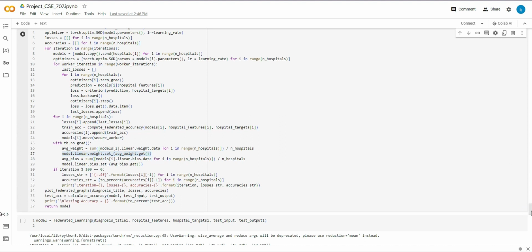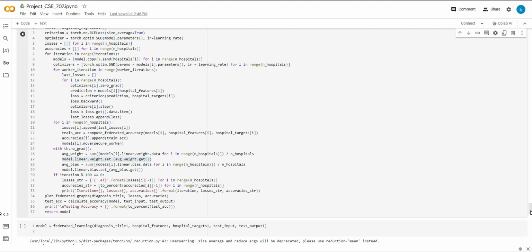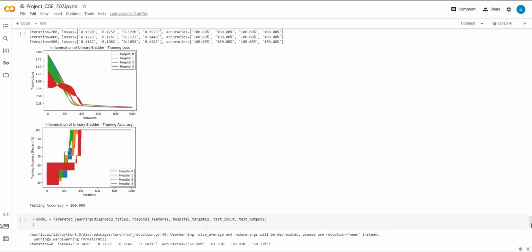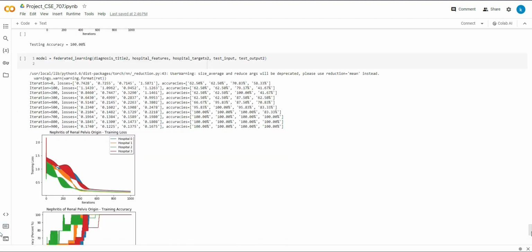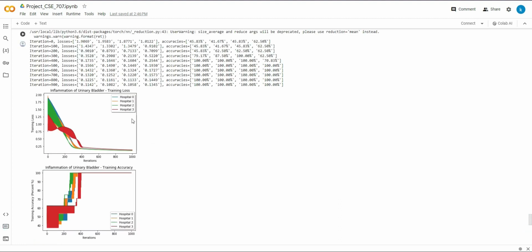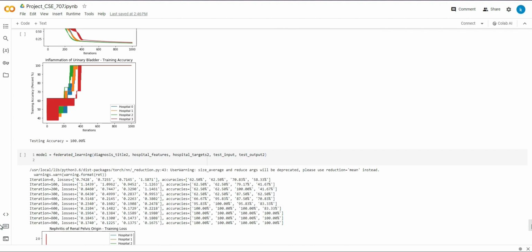And after running the federated learning part, we have seen that the model performed well in all the clients, hospital 0, 1, 2, and 3. And for the hospitals, the first hospital has 0.1142, the second hospital has 0.1082, 0.1058, and 0.1345 for the consecutive ones as a training loss, and all the hospitals have an accuracy of 100% for our predictive model.